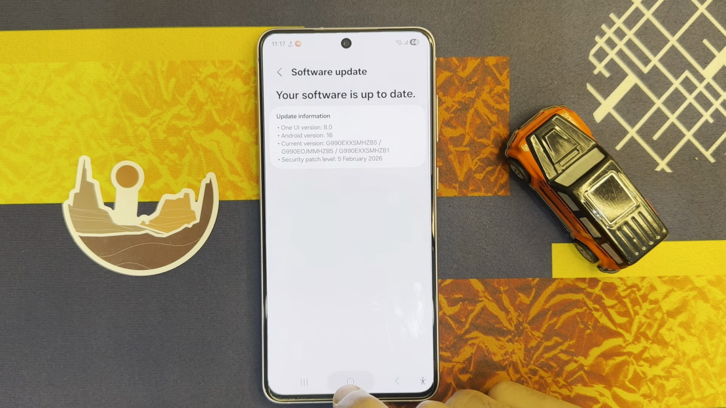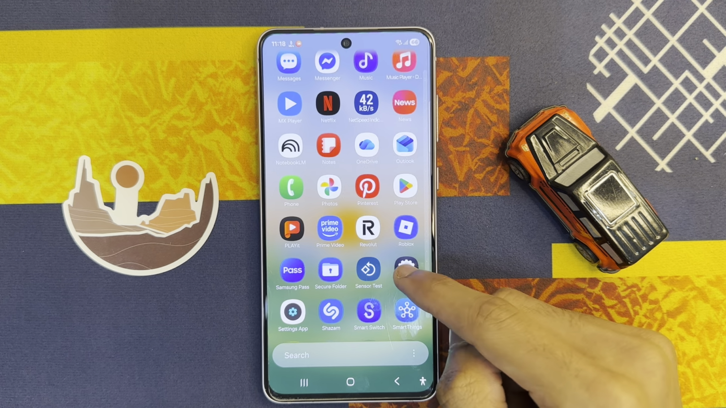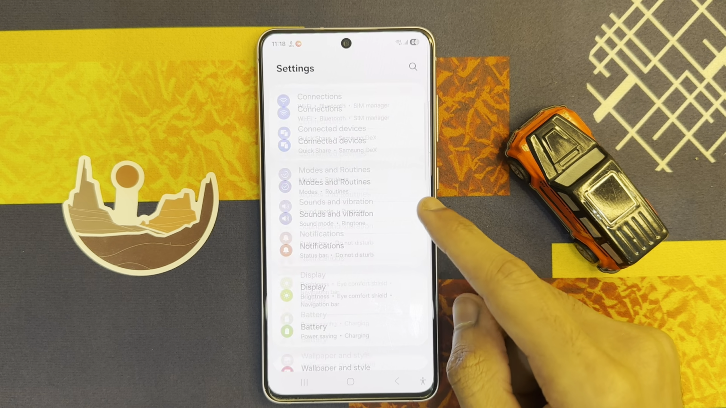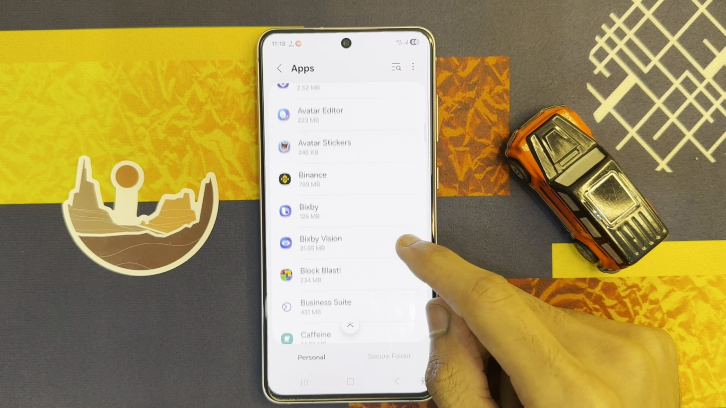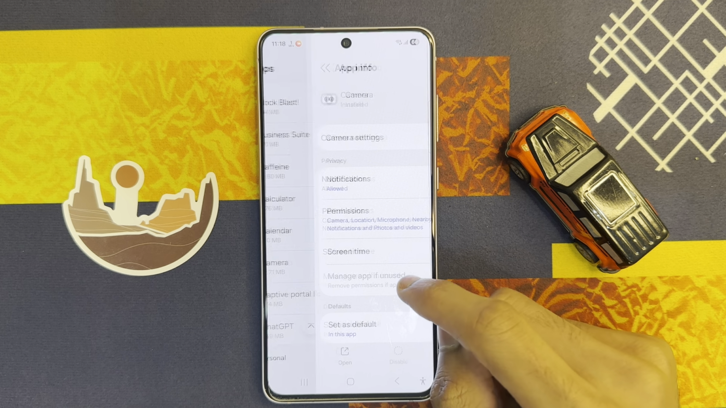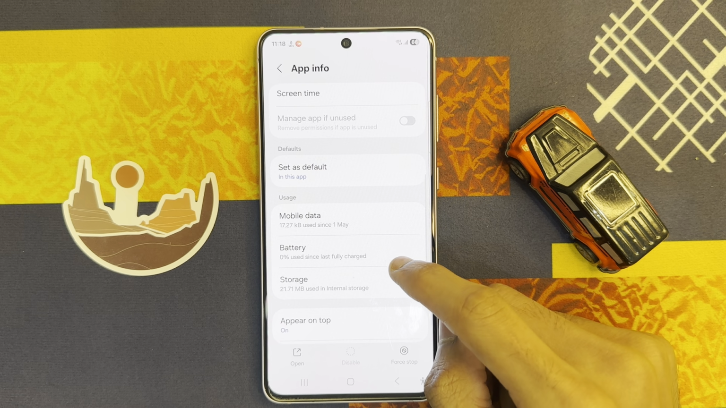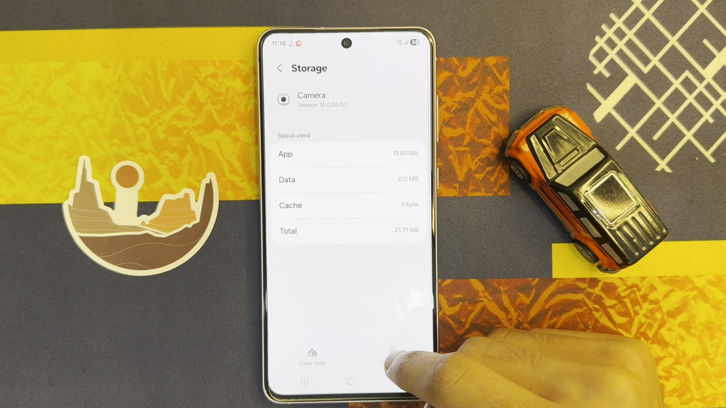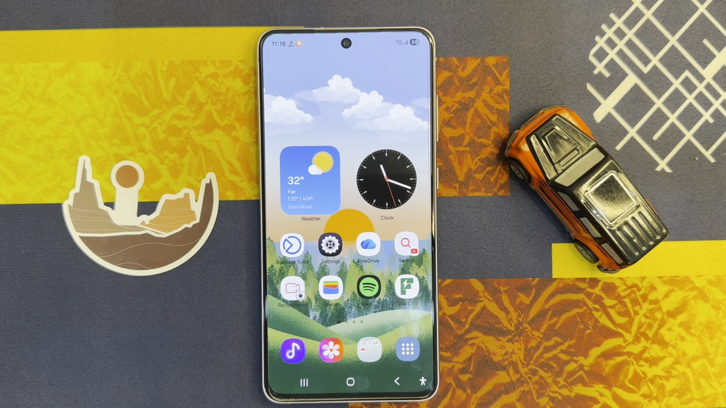But if it's still not solved, go to the app library and click on the Settings app. Now in Settings, scroll down and click on Apps and search for the Camera app, then click on Storage and clear cache for the Camera app. After clearing the cache, go back to the home screen. You will see your problem is solved.